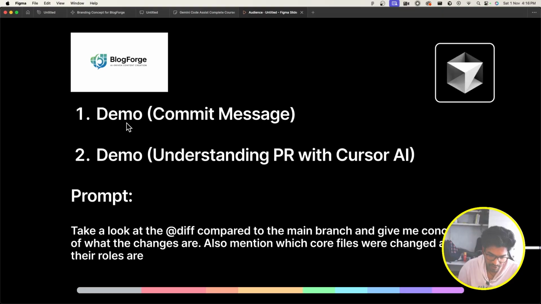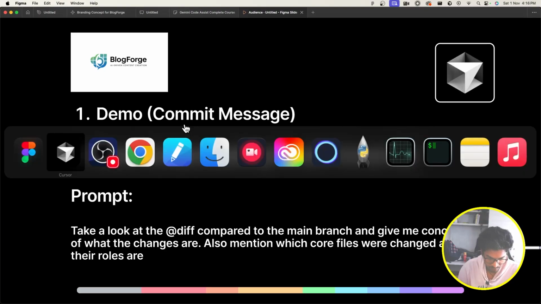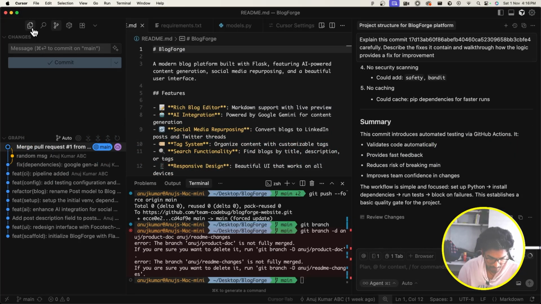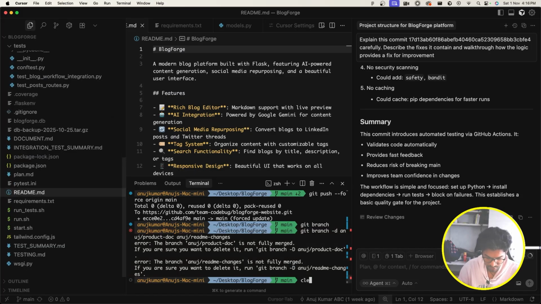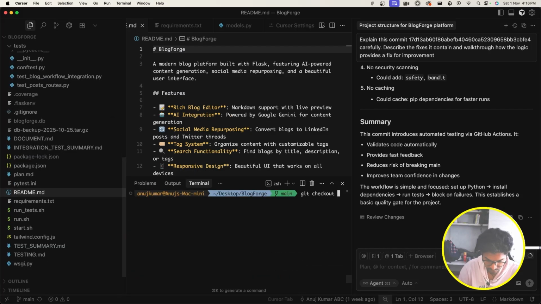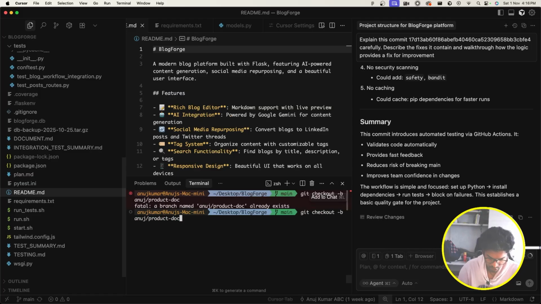So let's do the first one, where we are going to use Cursor AI to generate a commit message. We'll go back to Cursor, and right now I'm in the main branch. I'm going to create a new branch, git checkout -b. You can also use the Cursor agent to generate a command to create a branch, but we'll do it via the command only. I'm going to call this branch Anuj product doc. Actually it already exists, so I'm going to call it product doc 2. Now once the branch is created, we have also shifted to that branch.